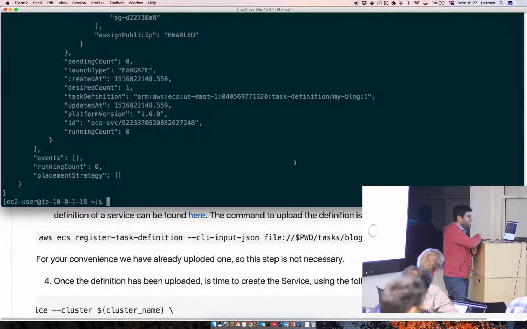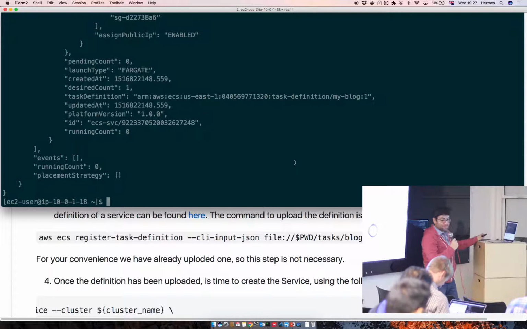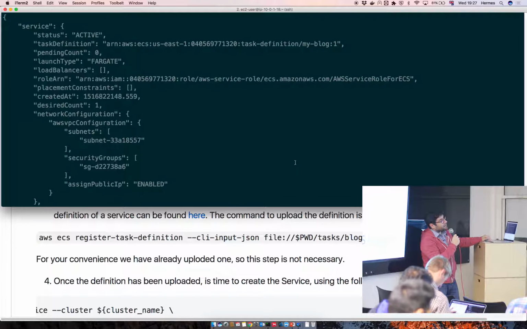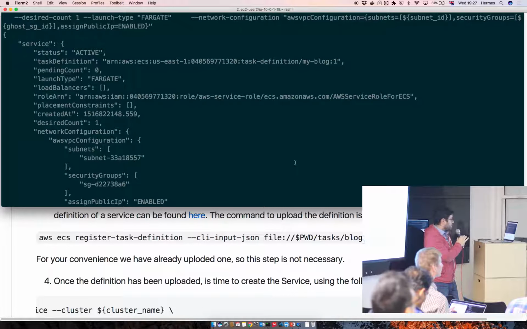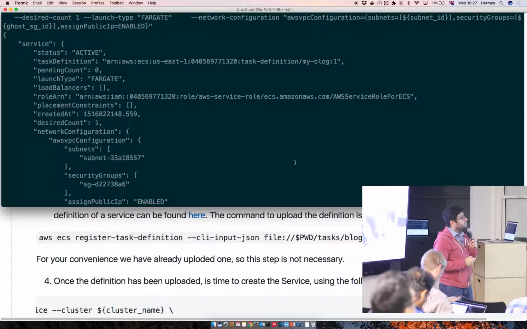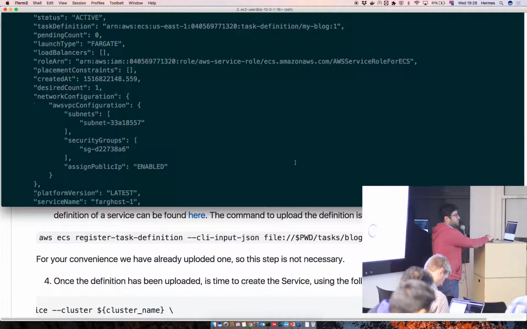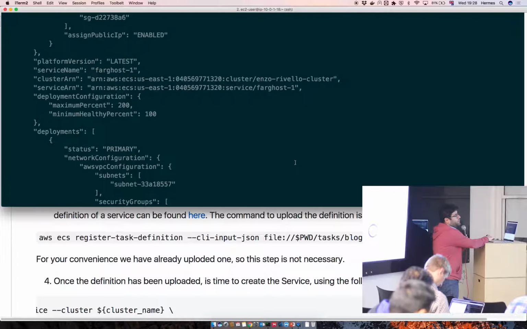So, by creating a service, we basically add this kind of output. Analyzing this output gives us a little more information. One, the fact that the service is now active. The launch type is Fargate, and the network configuration is the one we defined before, as a subnet and as a security group. The platform version of Fargate will be the latest.